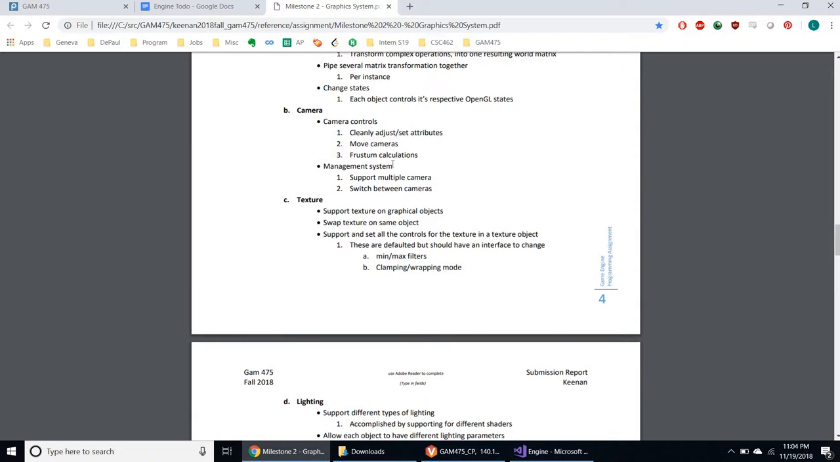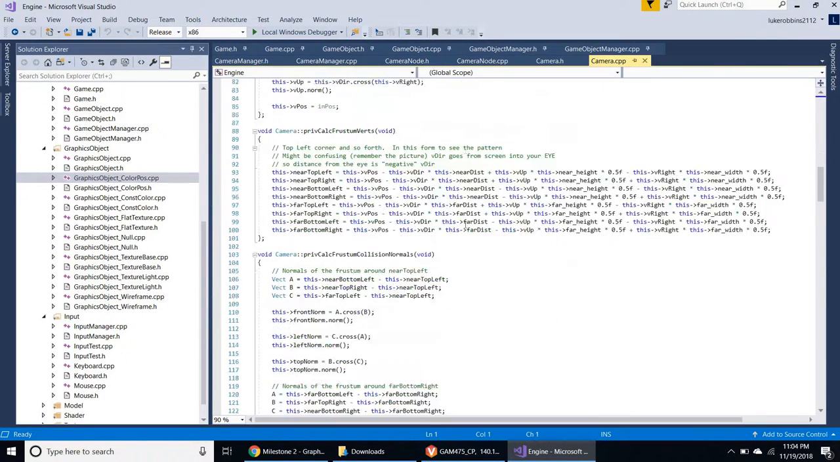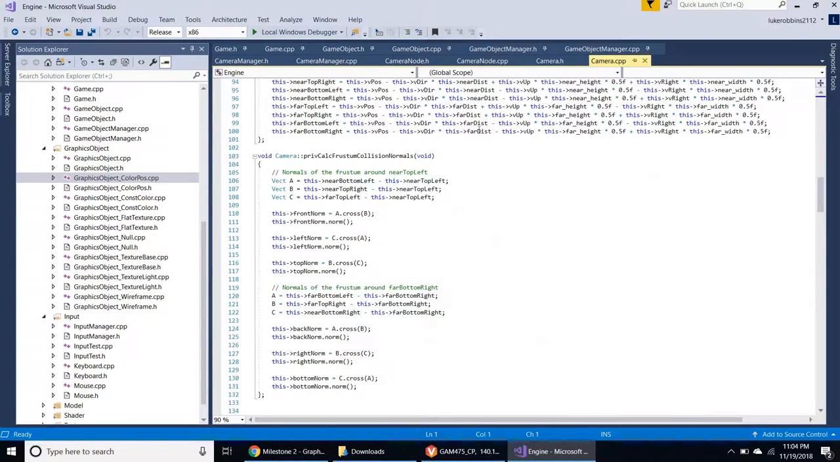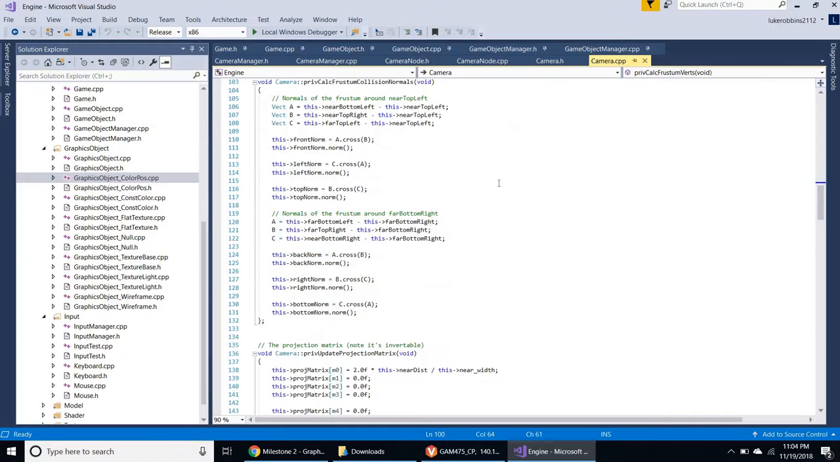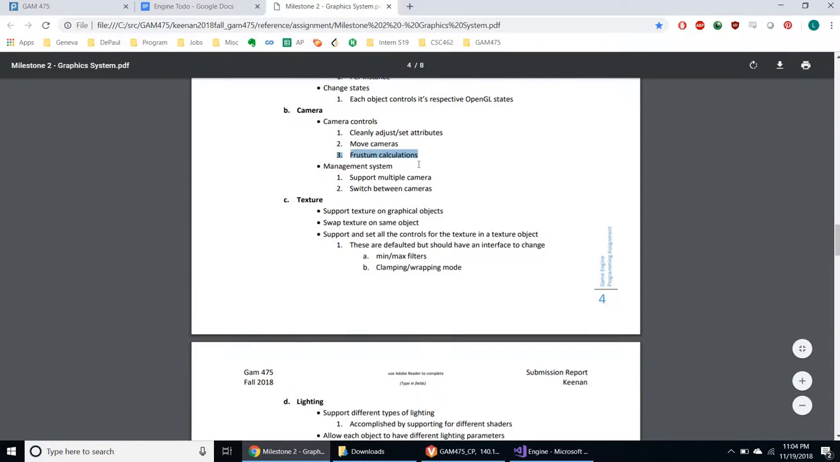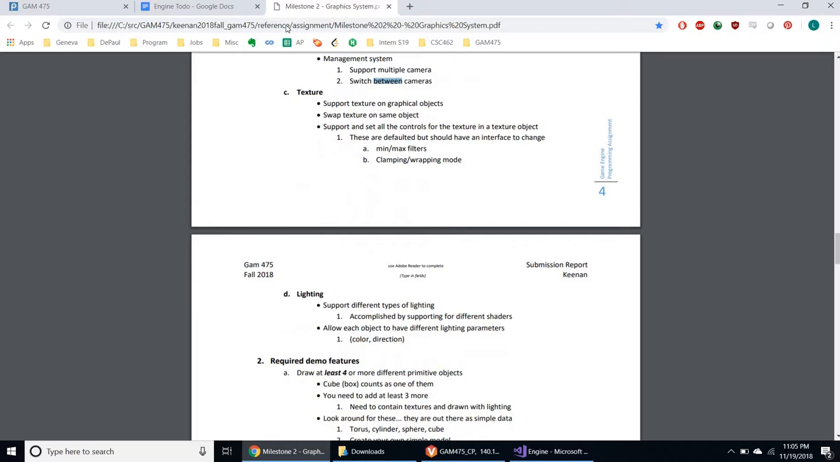So setting attributes, moving it. Frustum calculations is just in camera.h. This is probably going to look pretty familiar for the Frustum calculations. Those guys and some of that math, I just didn't even want to bother changing because it was working and I didn't want to break it. So supporting multiple cameras, switching between cameras.